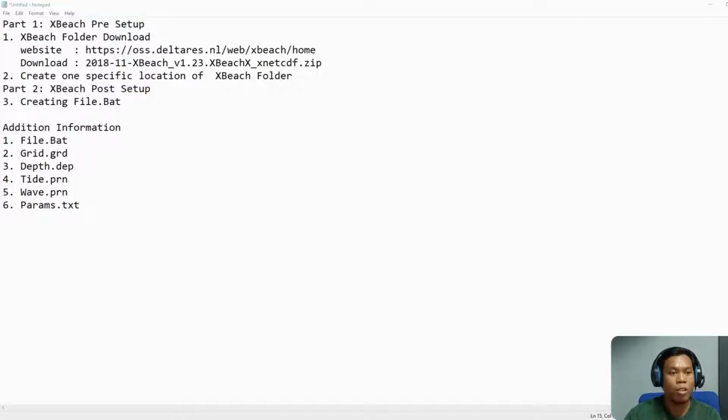Today, I will share a little bit on this tutorial about how to set up your XBeach on your workstation. I already divided it into two parts. Part one is the pre-setup, which shows how to download your XBeach folder from the Deltares website and what files you need to download. After that, in part two, I will share how you need to create your bat file so you can run your model afterward.